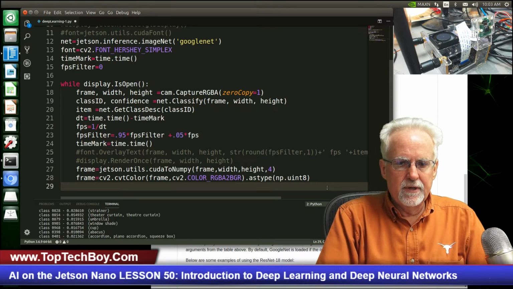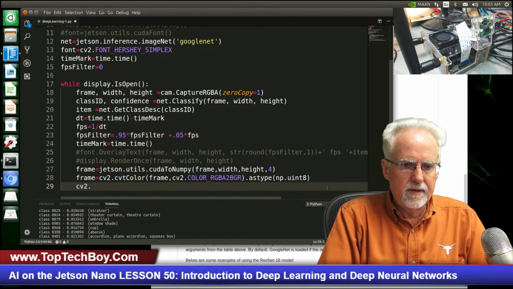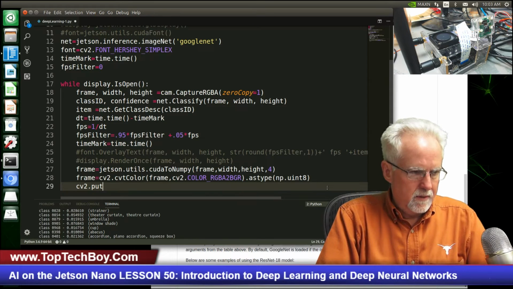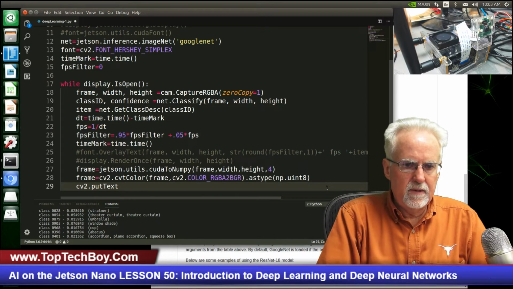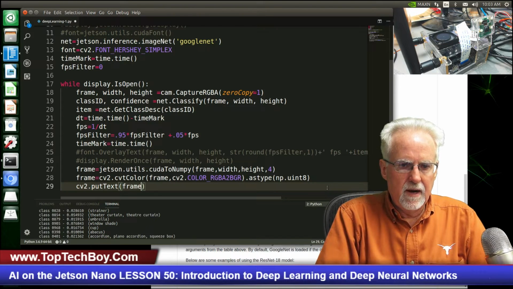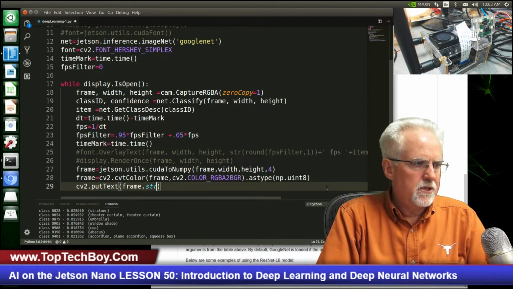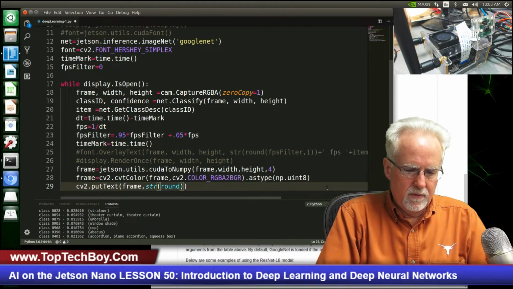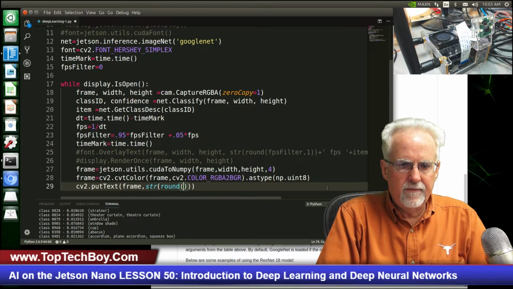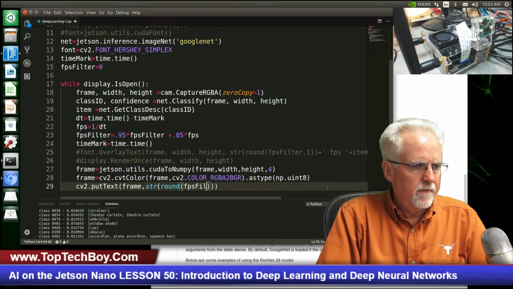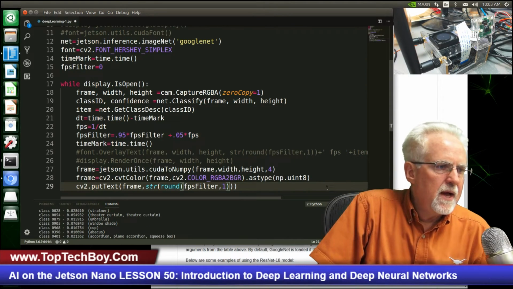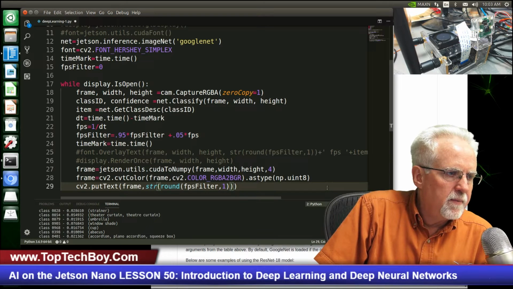So now we should be able to show it. What I'm going to do is put the text on there. So I will go back to cv2.putText, and I'm going to do frame, and then I'm going to make a string out of, and round, similar to what we did before. What do we have? The frames per second filter, with the T in there this time, rounded to 1. Now I have a rounded string of frames per second.